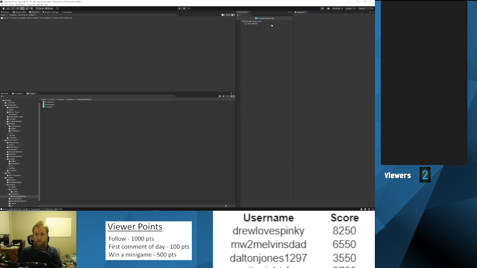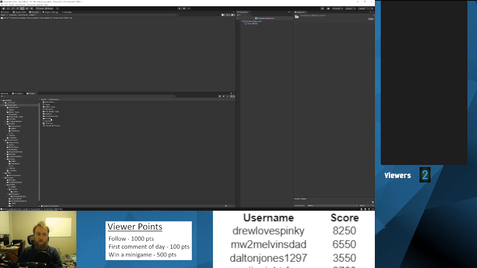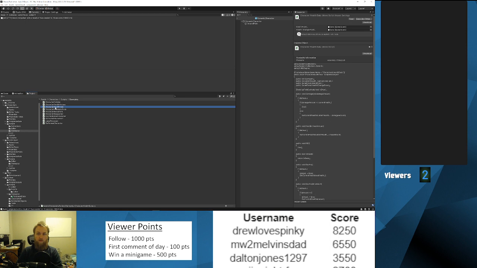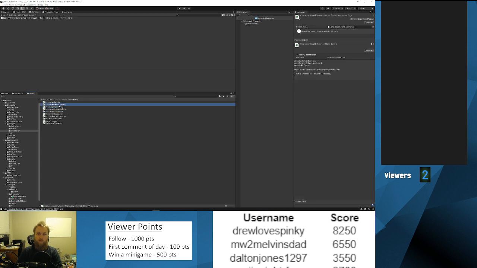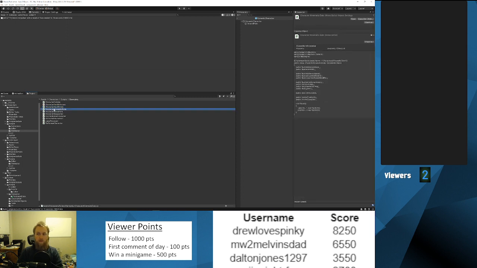Okay. So now I've got that kind of set up. What I want to do is make the scriptable object data for the player a persistable scriptable object. So the character health data, the character kinematic data.